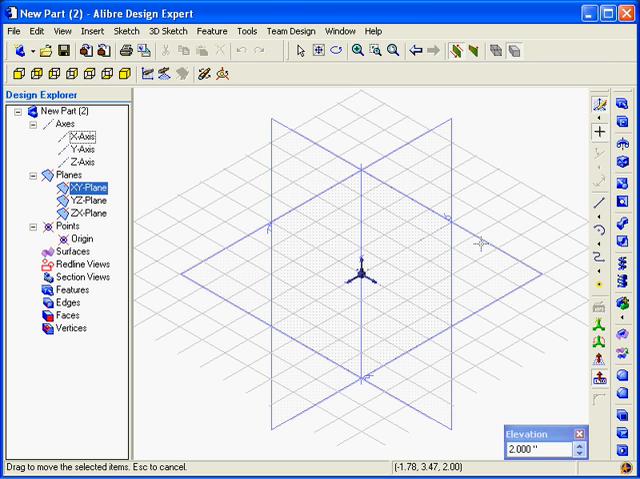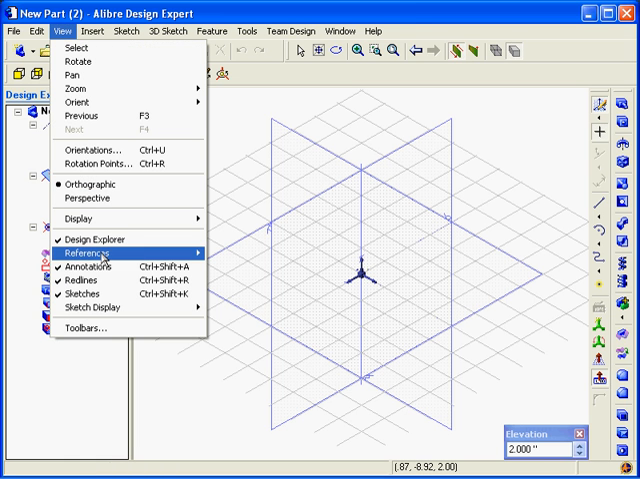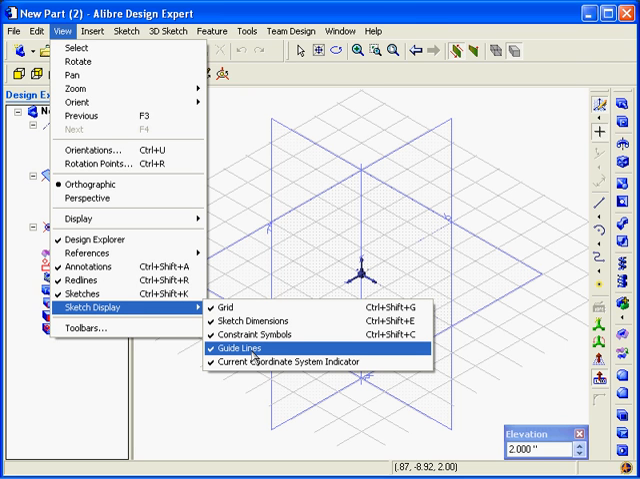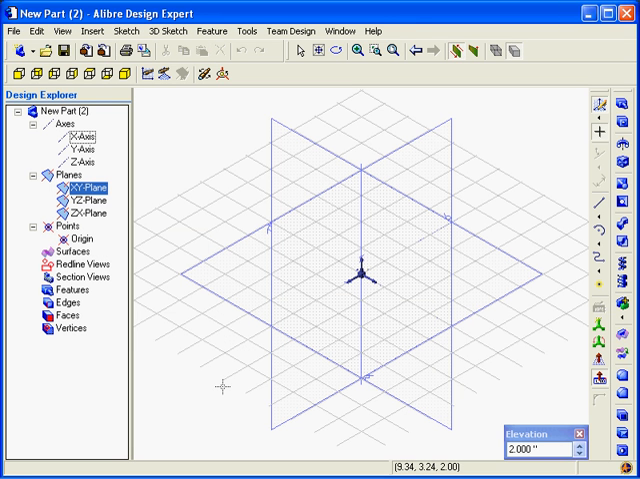You can control the display of guidelines from the View pull-down menu. Select Sketch Display, then check Guidelines to turn them on, or uncheck Guidelines to turn them off. In this example, I will leave the guidelines on. You can change the elevation also using the cursor by selecting the Elevate tool from the Sketching toolbar. Then left-click in the workspace and drag the cursor to the desired height. Notice that since I have the elevation dialog still open, it displays my new elevation.